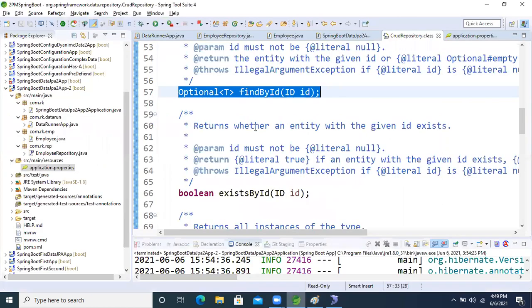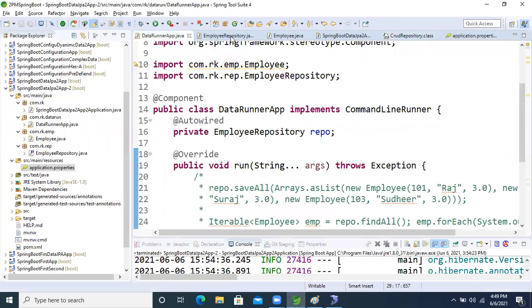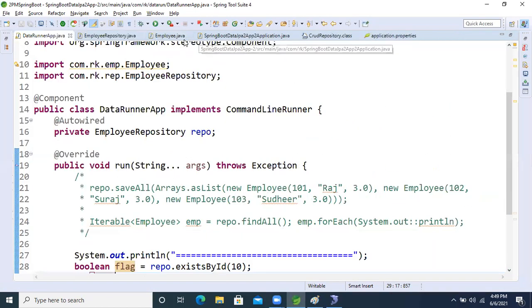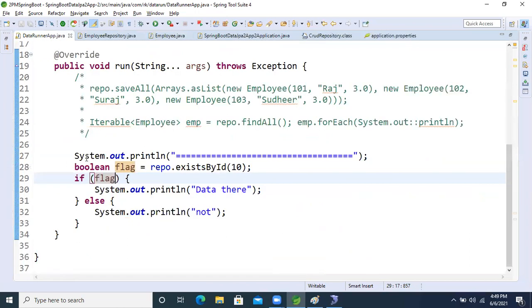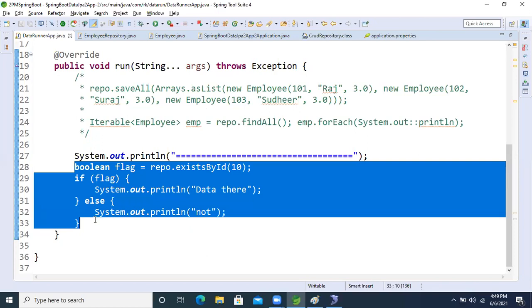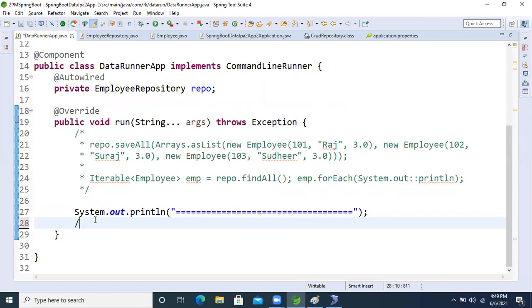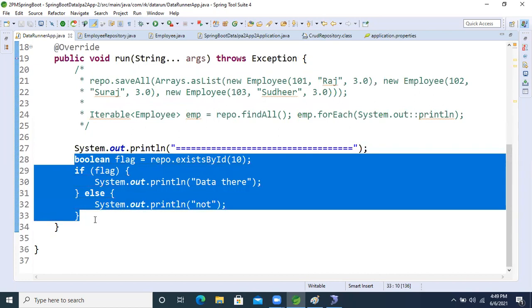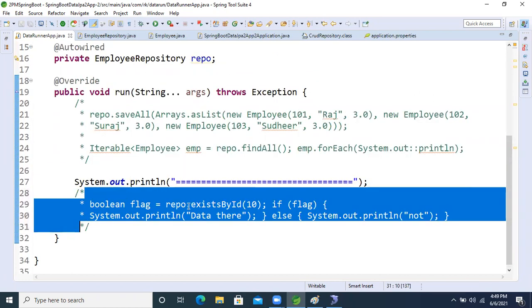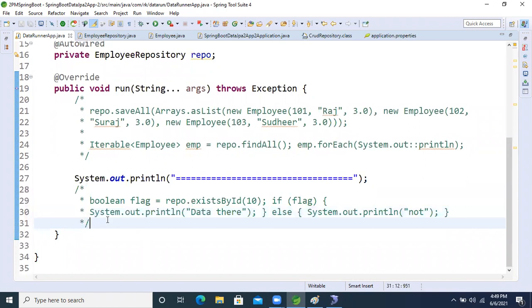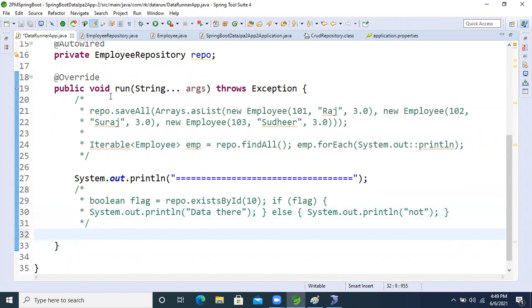Let's implement these things in the application now, guys. So here comes our Boot runner class. Now I'm going to comment this code, right? Control shift backslash. Okay, I commented it now. So now I'm going to use that method. Repo dot what?